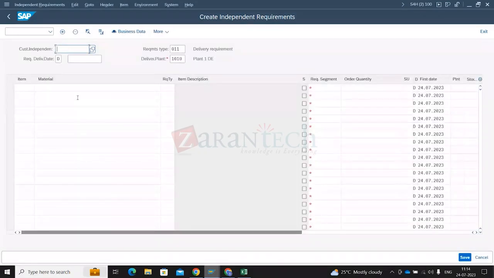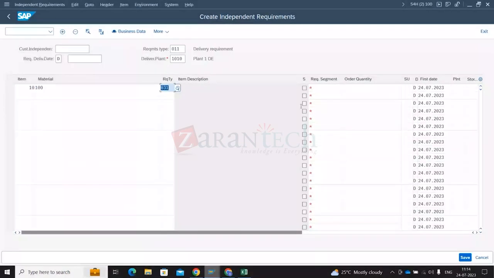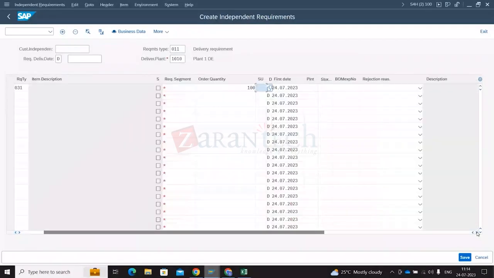Okay, so here it says I specify a material. Let me do that, 100. And if it is about two items, then I can specify multiple items. Requirement type is, what is this, 031. Order requirement, okay. Requirement segment is, no requirement segment. Order quantity is again 100, okay. This is sales unit. Yeah, so sometimes you have manufacturing unit, base unit, and sales unit. All of them are different.